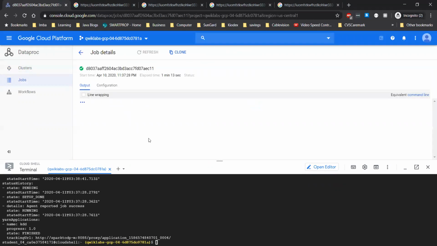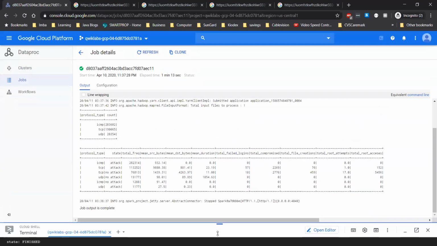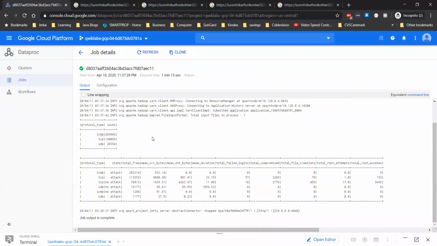Let's click on this job and see how are things. So this is the exact output that we are seeing on our Cloud Shell. So you have your protocol type, you have your count, and you have your protocol state, total frequency, mean distribution, mean total fail times, root access.